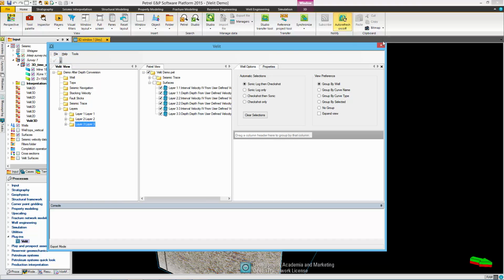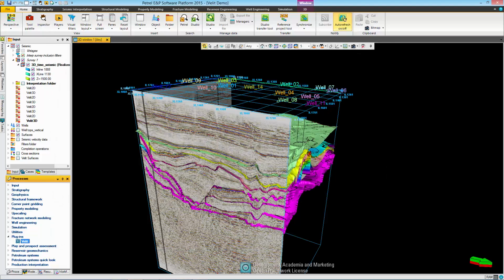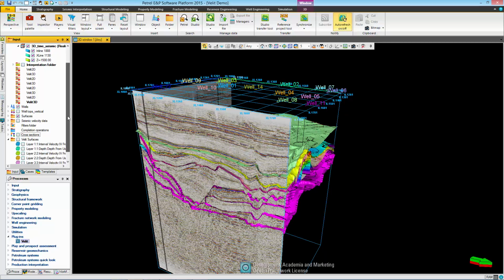Once that button has been selected, we can close the Velit DE link by pressing the X in the top right corner and selecting Yes when prompted. The link has created a Velit Surfaces folder in the Import section of the Petrel Tree, and selecting this at the bottom here, we can see the current layers that we've brought into the model.